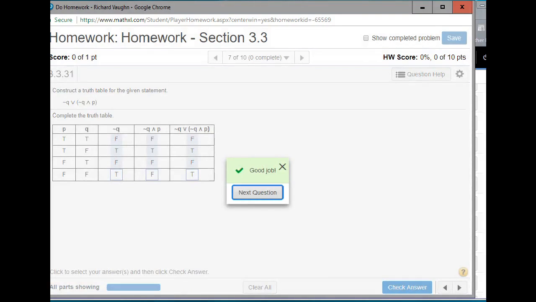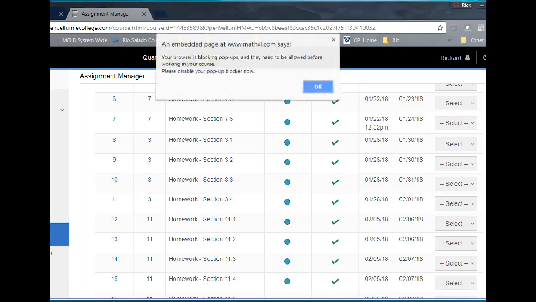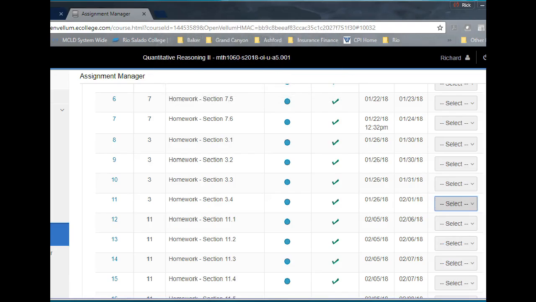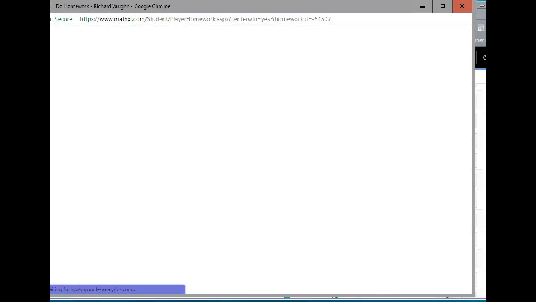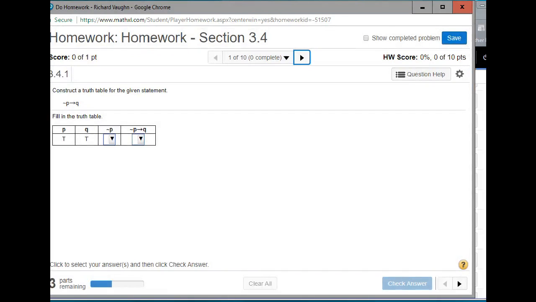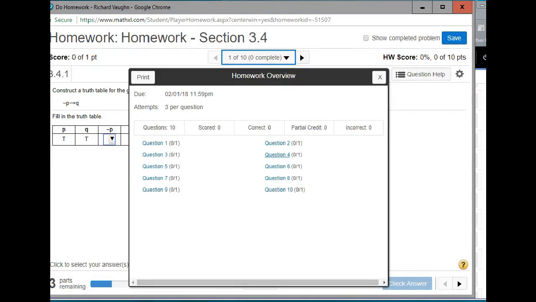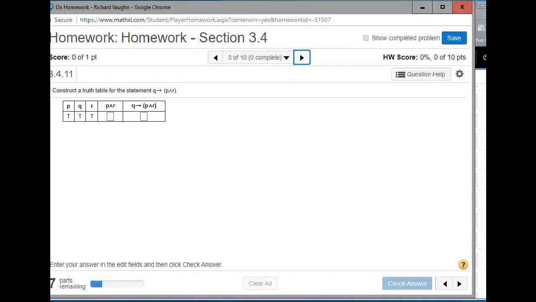All right, well, this has been, well, let's take a look at 3.4. All right, so we're doing, again, truth tables, this time with the implication. Let's skip up a little bit, maybe take a look at question 3. Okay, so I'm going to do Q implies P and R. This time we're going to have 8 different rows because of all the starting values for P, Q, and R.